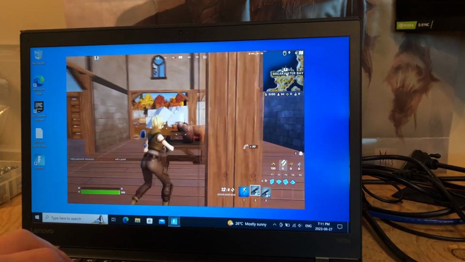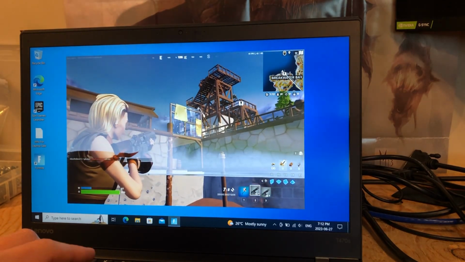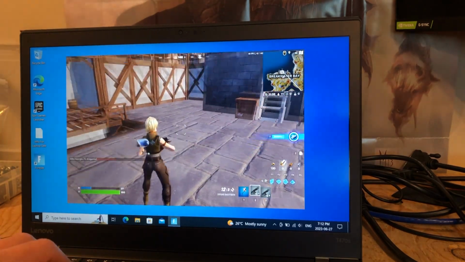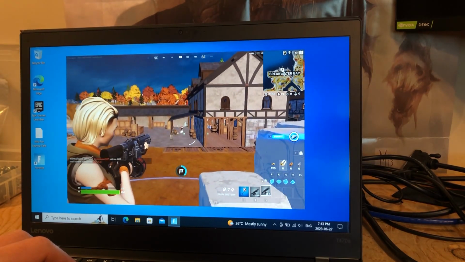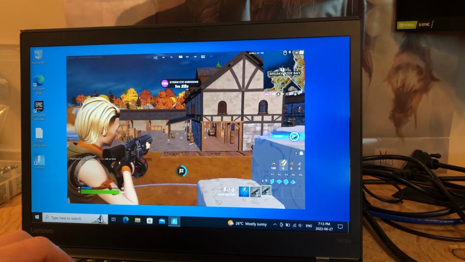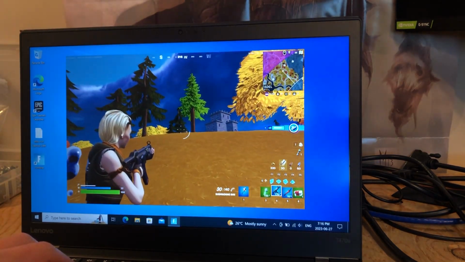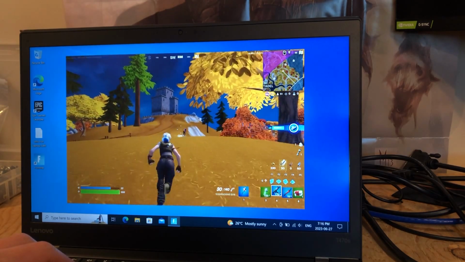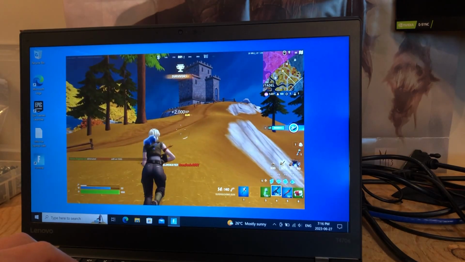Here we go, somebody's trying to shoot me. Right, let's see if I can get this guy while swimming in the water. I feel like it's a bot. Where the heck did he go? There he is. Hey, maybe it's that same guy. Let's see if we can get him. Alright.